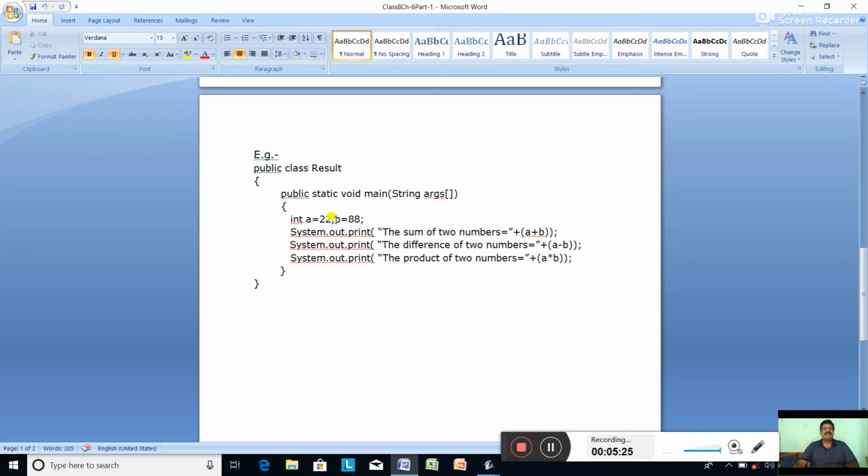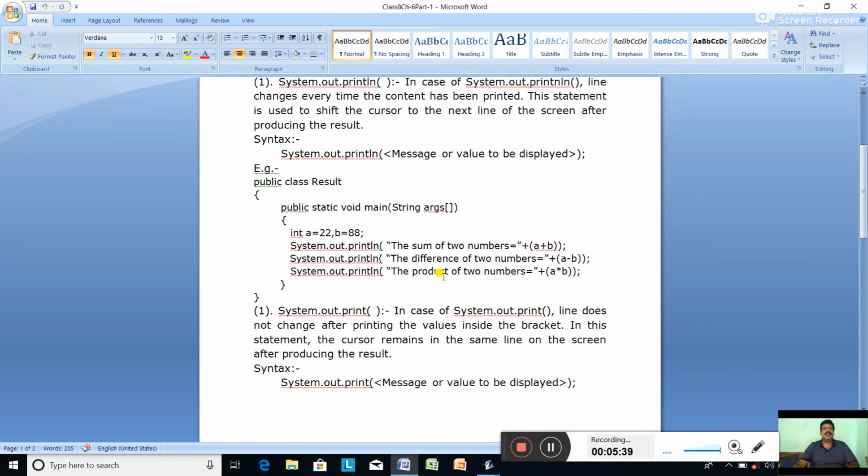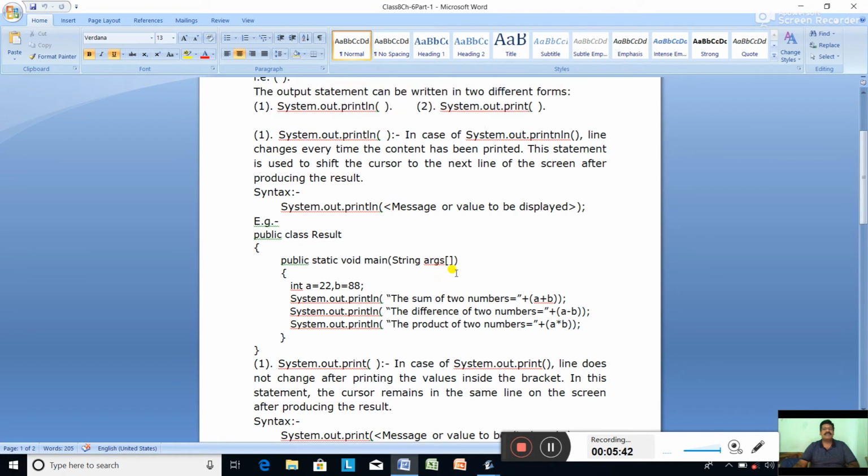See the example. Same program, int a equal to 22, b equal to 88. System.out.print the sum of two numbers equal to, in the bracket, plus a plus b. System.out.print the difference of two numbers. System.out.print the product of two numbers. So this is the second program using the System.out.print statement.